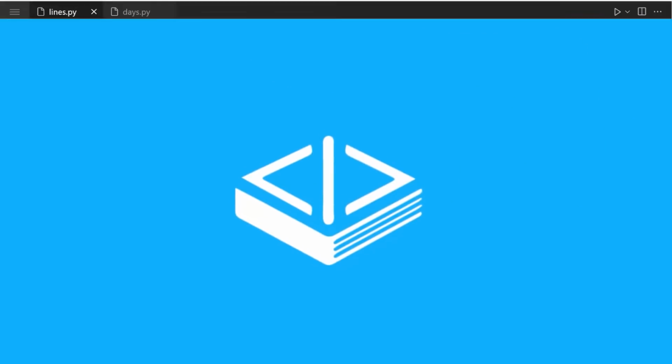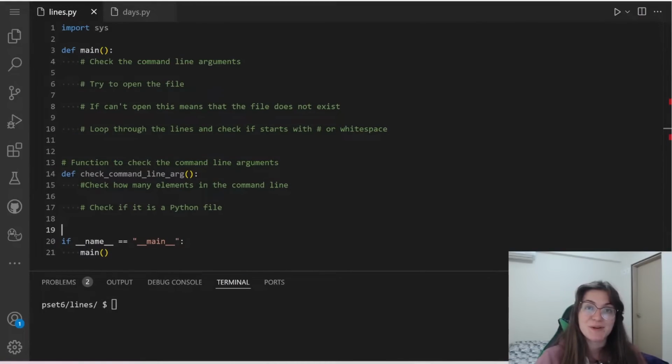So now that we saw how we can use the sys library, let's start implementing. I already imported the sys library here, and I'm choosing to create a function that we're going to call to check the command line arguments.